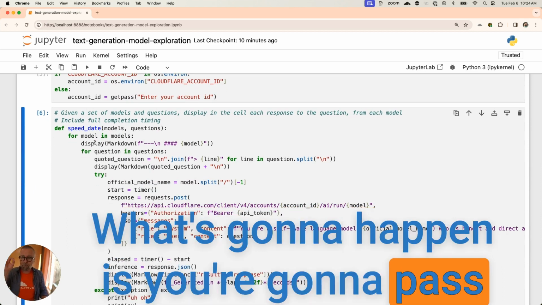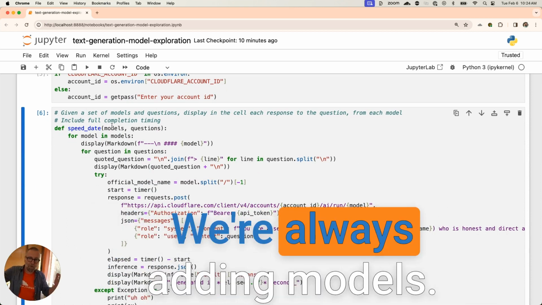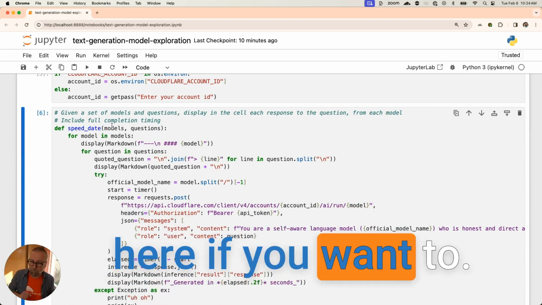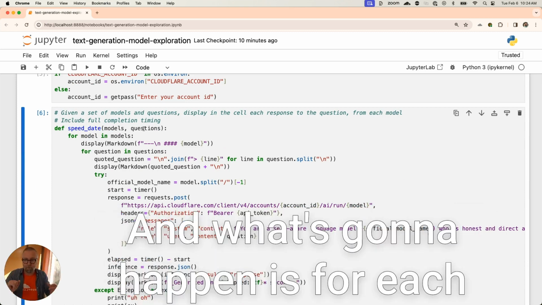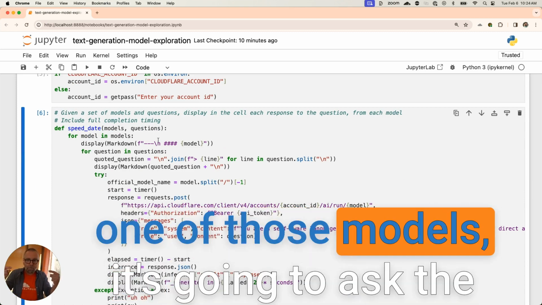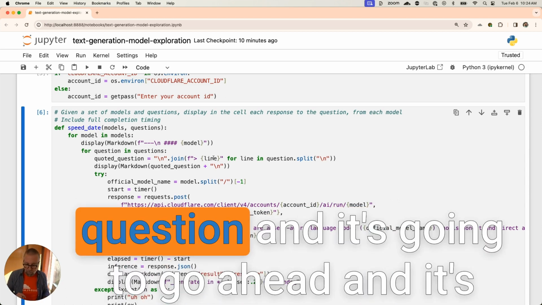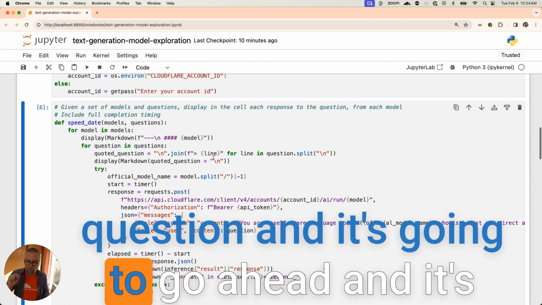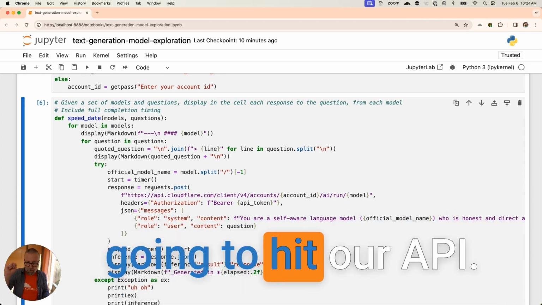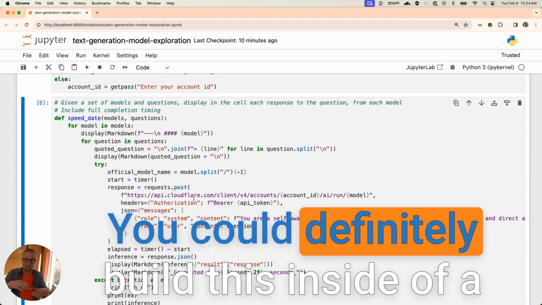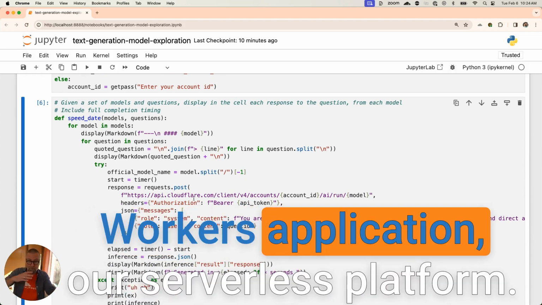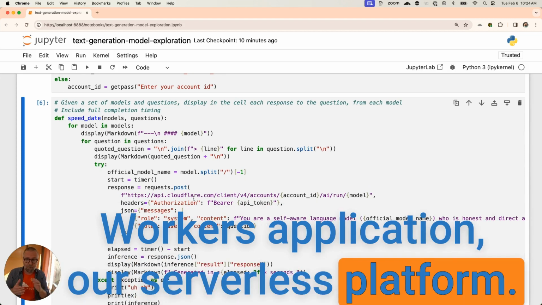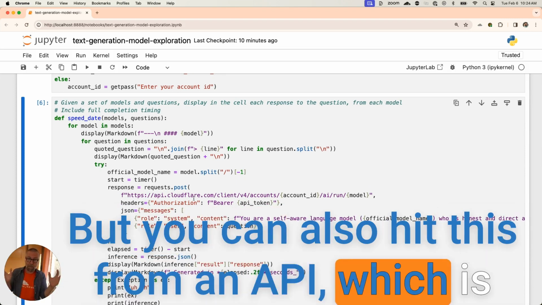What's gonna happen is you're gonna pass in a name, a list of models, right? We're always adding models. You can add additional models here if you want to, and you're gonna pass in a list of questions. And for each one of those models, it's going to ask the question, and it's going to hit our API. You could definitely build this inside of a Workers application, our serverless platform, but you can also hit this from an API, which is what I'm going to do.